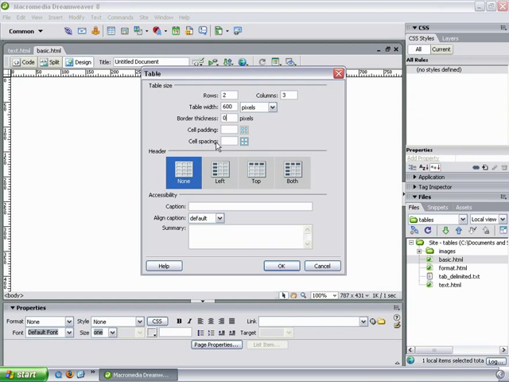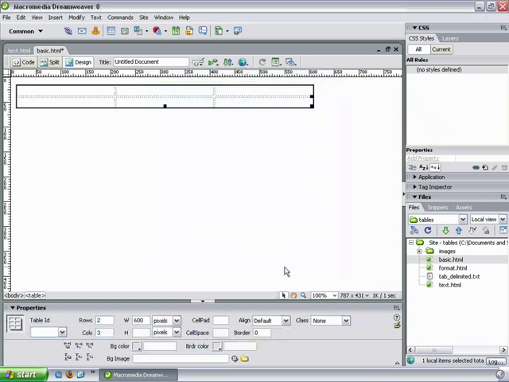Cell padding and cell spacing I will leave untouched for now. We don't need a header row or column, so we're not going to choose any of those. And as far as the accessibility options go, we're not going to caption this table or anything like that right now. We'll talk more about accessibility when we get to the chapter on accessibility. I'm just going to leave everything the way it is and click on OK.